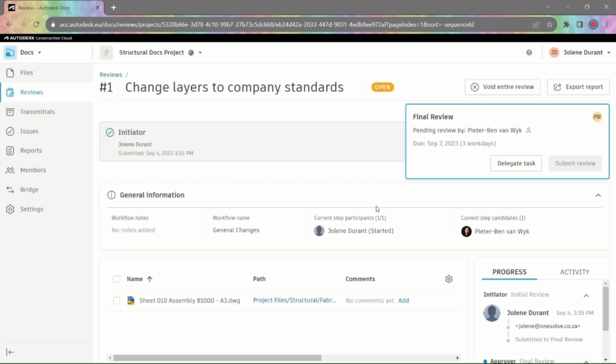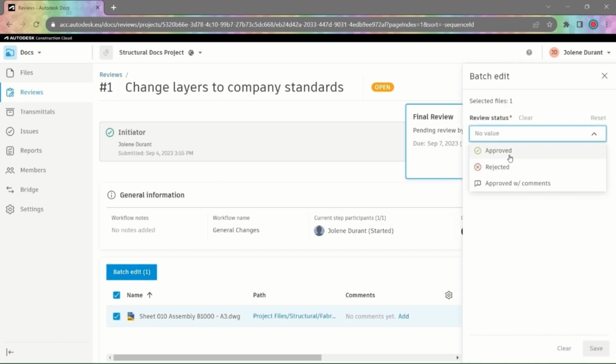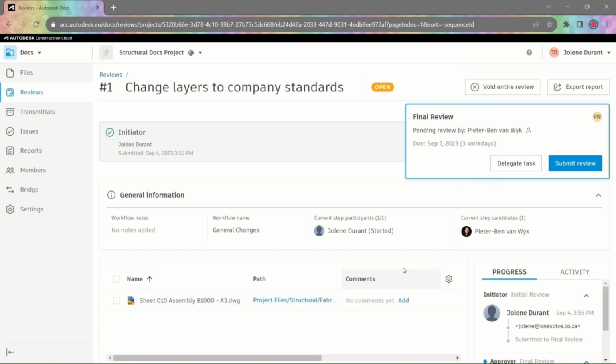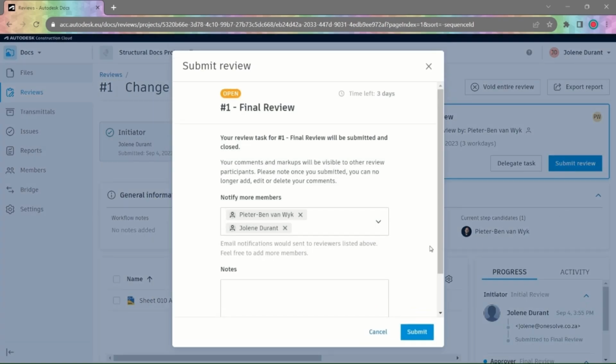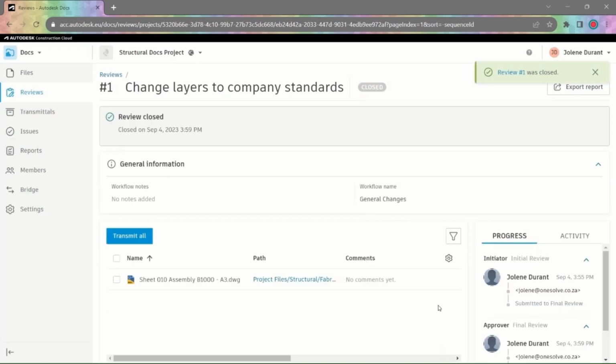Otherwise, I can now go and edit this file and approve the status. So once you've made any edits, you need to submit the review. These members will be notified and you have closed the review.